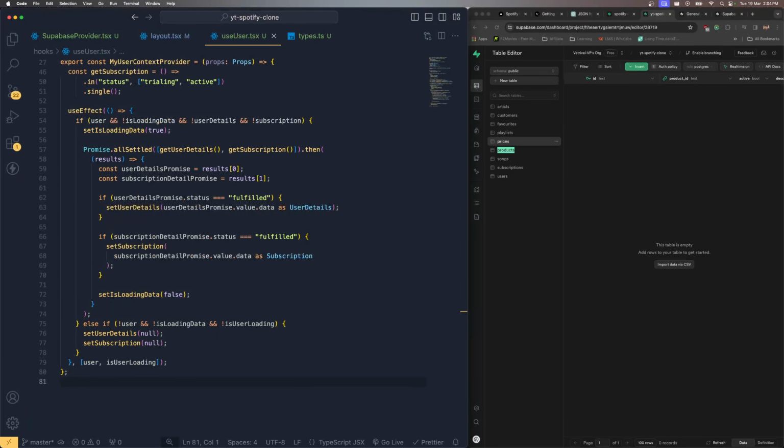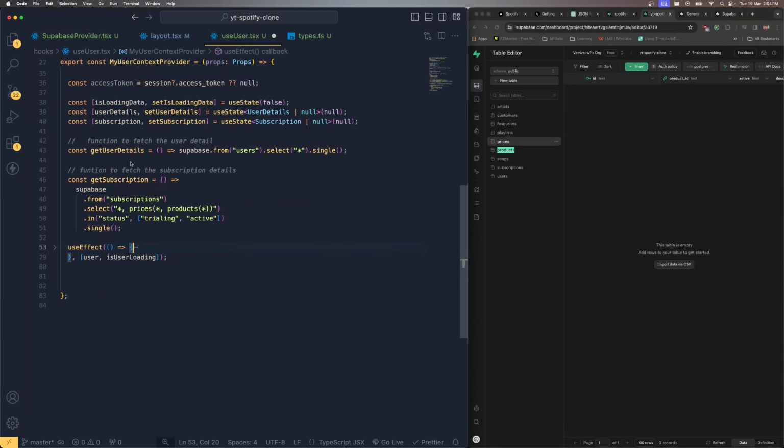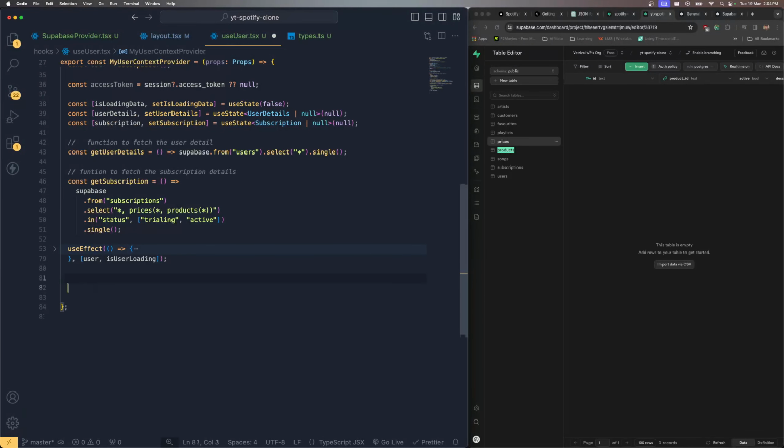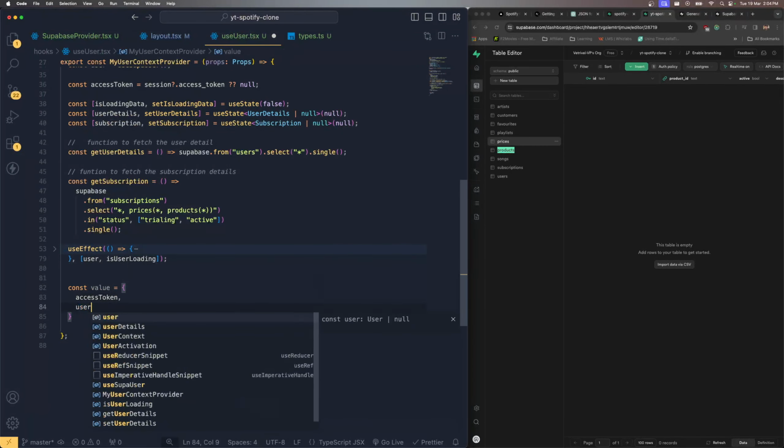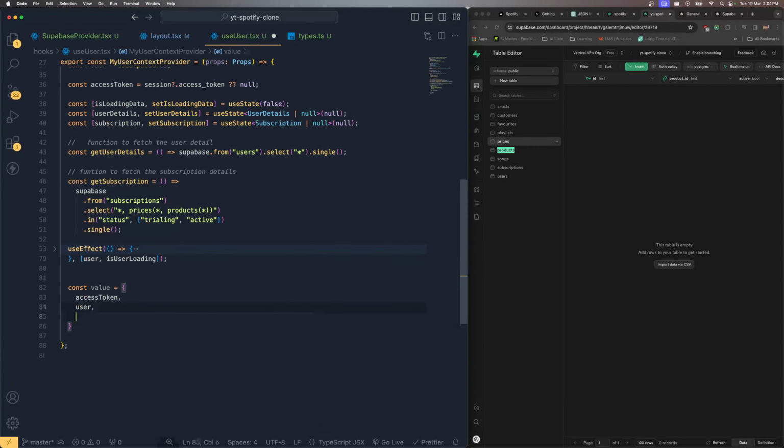here. So now what I need to do is create an object. Right after this useEffect, while the useEffect is finishing, over here, we're going to create an object. So const value object, this is the one which I'm going to create. Now I do have that access token, then I do have that user information, then I do have that user details, complete information, then is loading.